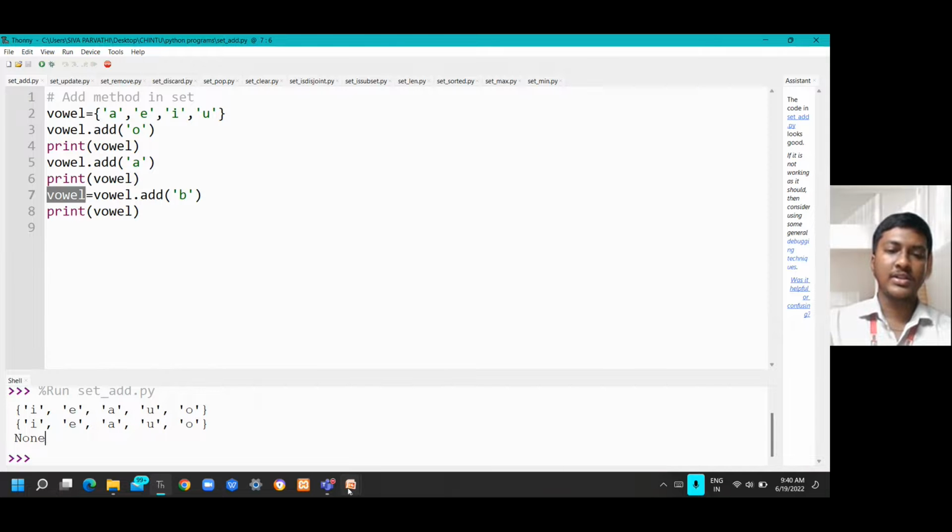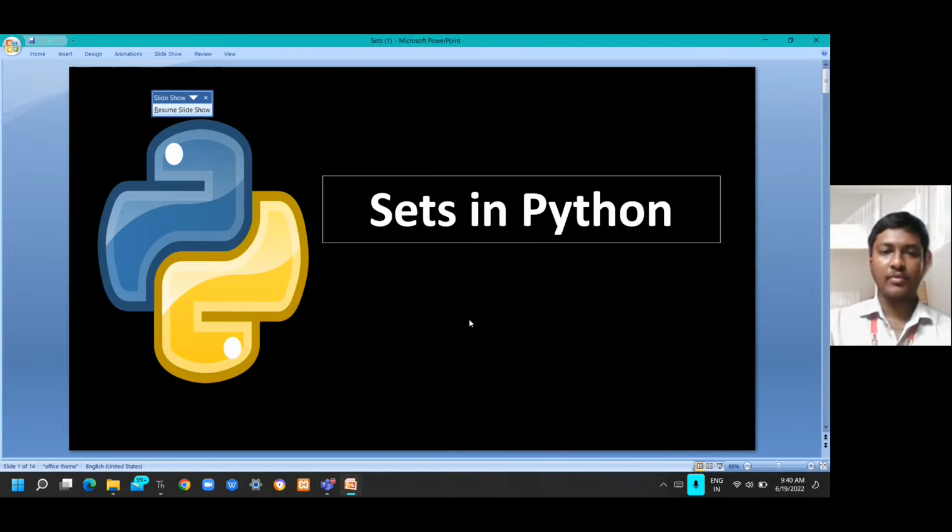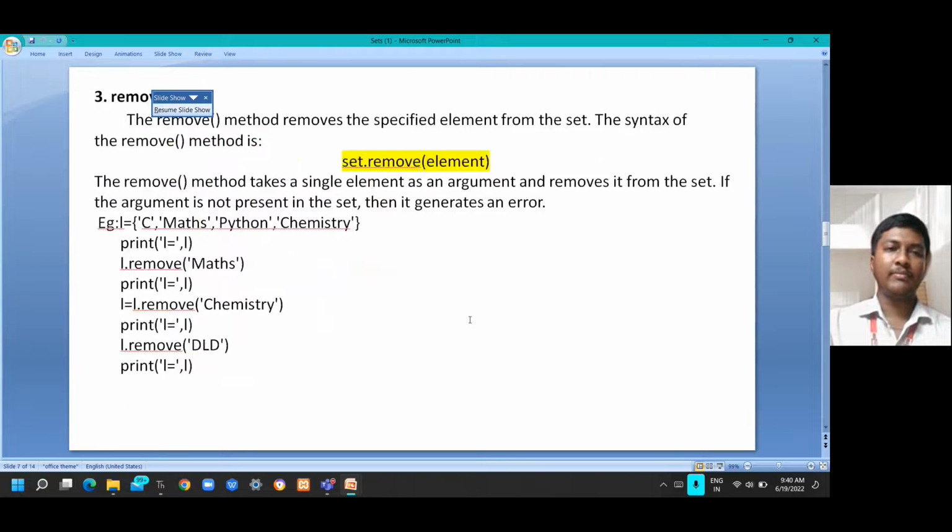And the second method I want to discuss is the update method.